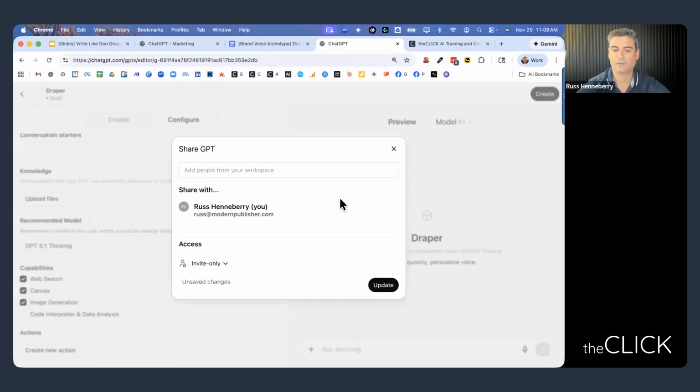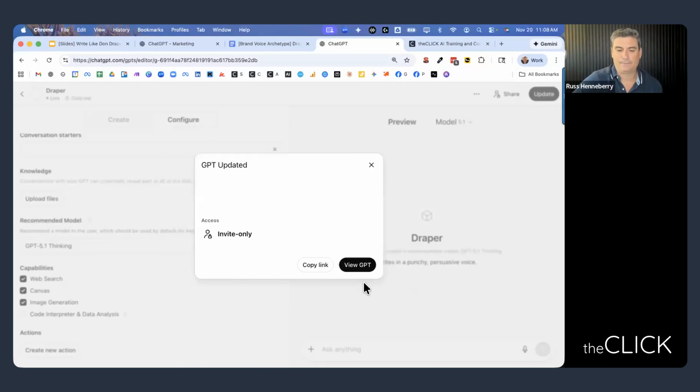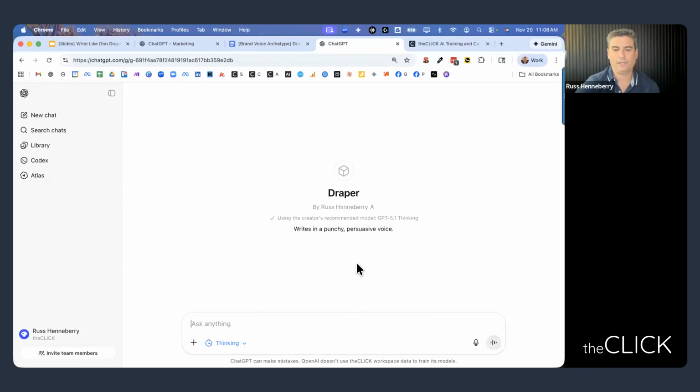So the last thing you do is click create. You probably won't see this screen right here because you're probably not using a ChatGPT Teams account. I'm using a Teams account for my team. If you don't have a Teams account, you won't see this screen, but you will see the next screen, which is just basically going to say view the GPT. And that is it. That's Draper installed. And we click on view GPT. Now you have an AI.